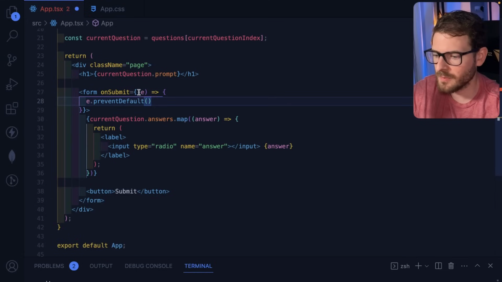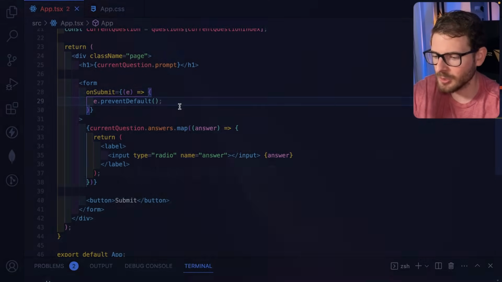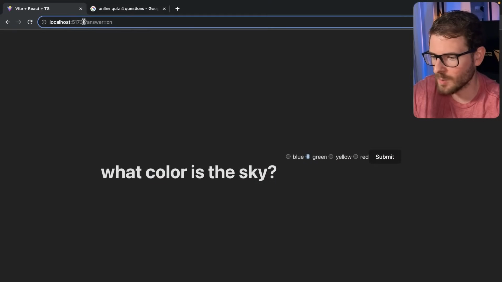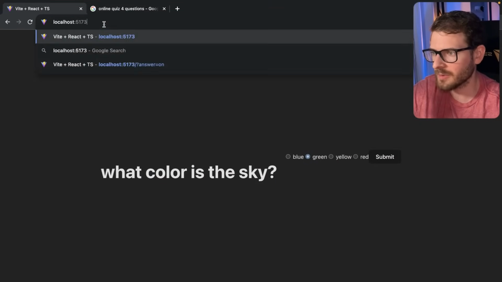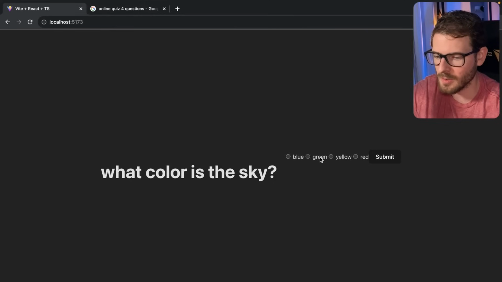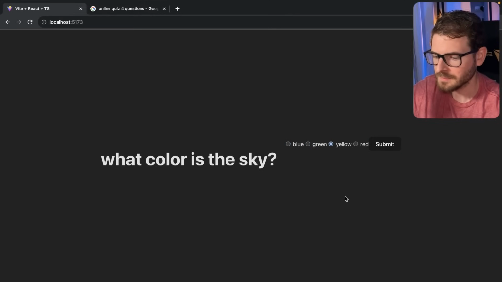Now, when you submit a form, make sure you call prevent default or else the page will refresh and you'll lose the state. See this weird query string? If you ever see this, it's because you're submitting a form probably in React and you probably should prevent default. All right, so let's try this. I'm going to go ahead and click on blue and yellow, click submit.